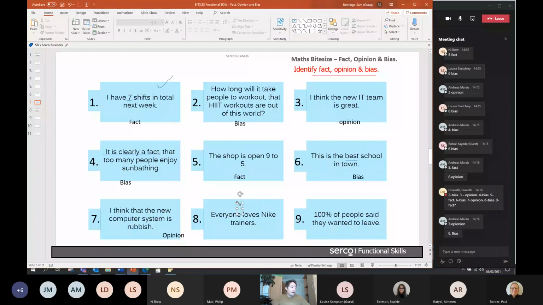Number 7, everyone loves Nike trainers. How do we know that everyone loves Nike trainers? We can't possibly know that, so that's bias. And then the last one is kind of the trick one, really. 100% of people said they want to leave.